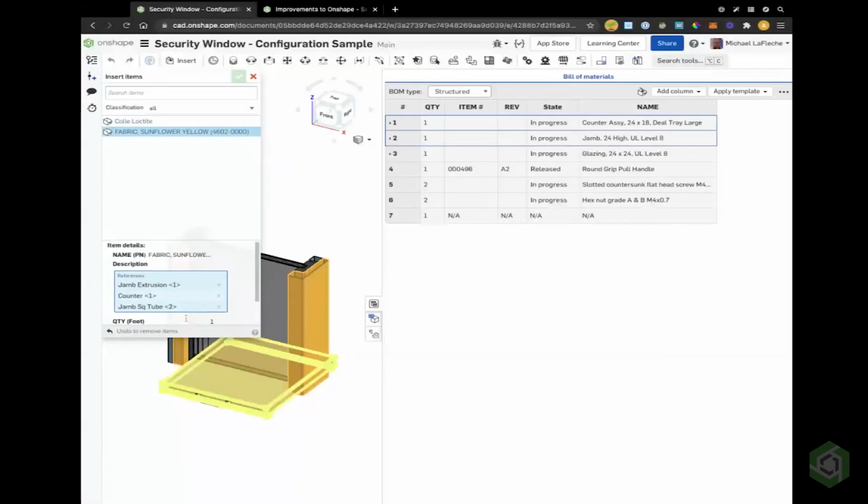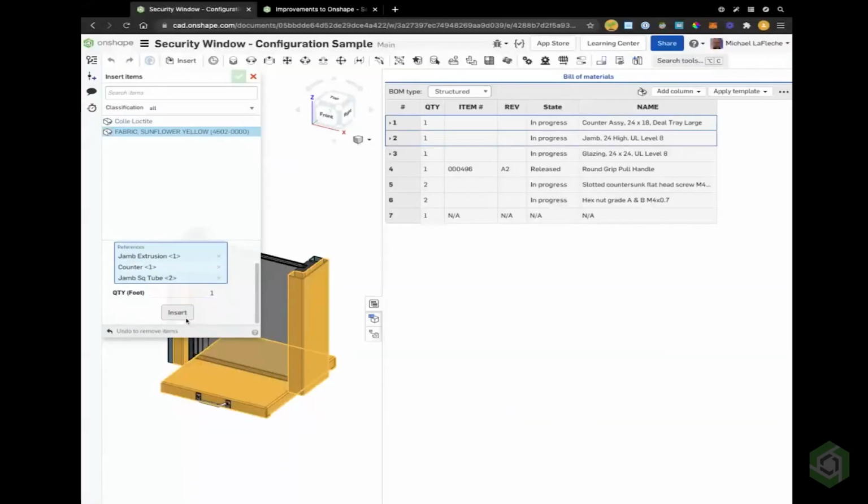I'll just pop over to one of my configuration samples of a security window you'd find in a bank, casino, or prison. It's kind of funny that you put all those together, isn't it? All right, there we are. And you can see that here's the bill of materials inside the assembly, and I can add items in the bill of materials right here.